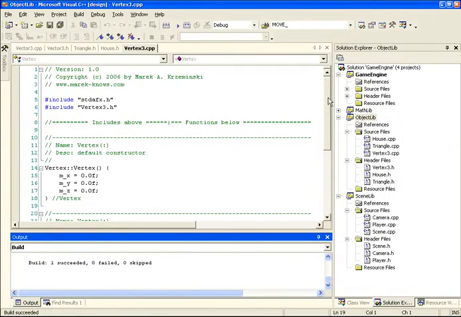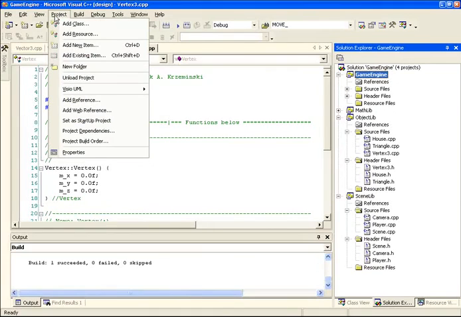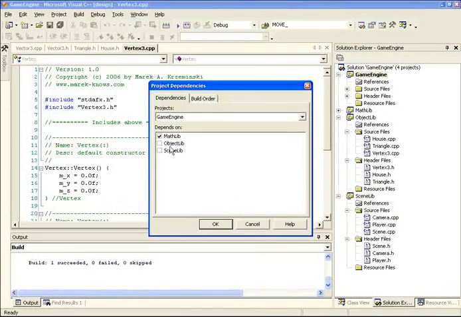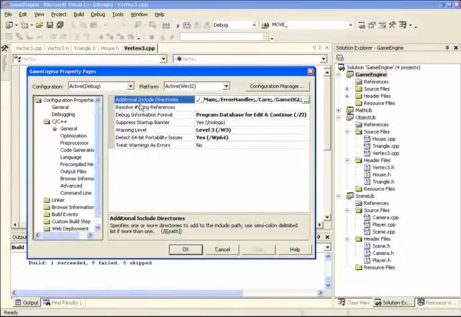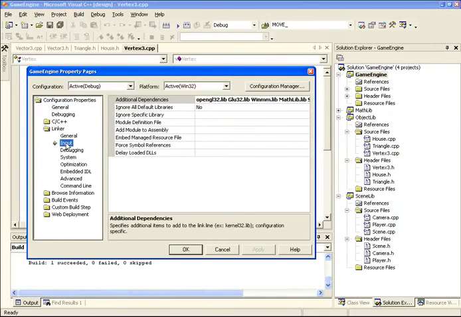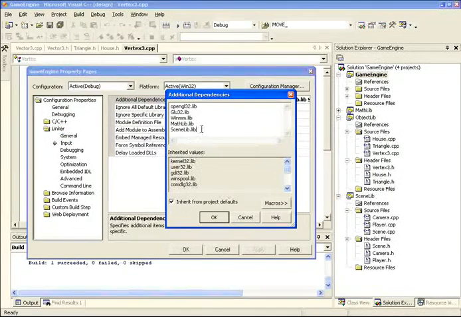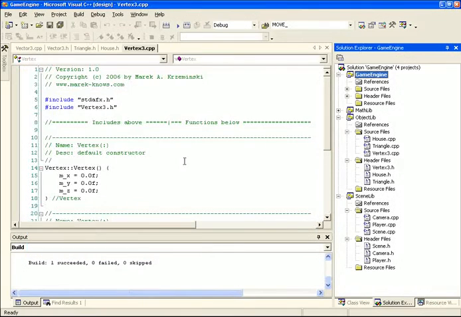Okay, that's fine. Now the last thing we want to do is also make these new libraries dependent in Game Engine. So under project dependencies, Game Engine, we want OpenGL-lib to be dependent and SceneLib to be dependent as well. And also under project properties for the Game Engine, under linker input, we want to make sure we include the ObjectLib.lib. Okay. I think that should be it.